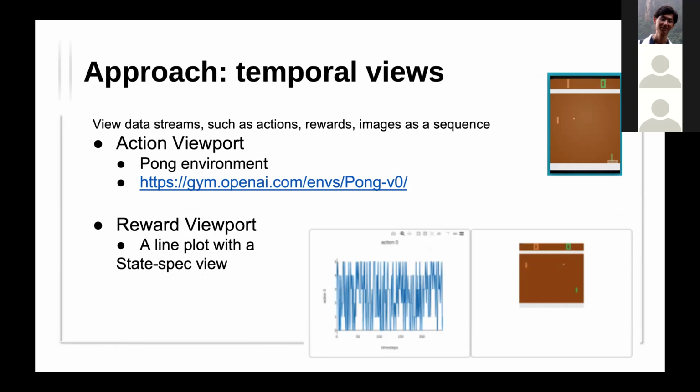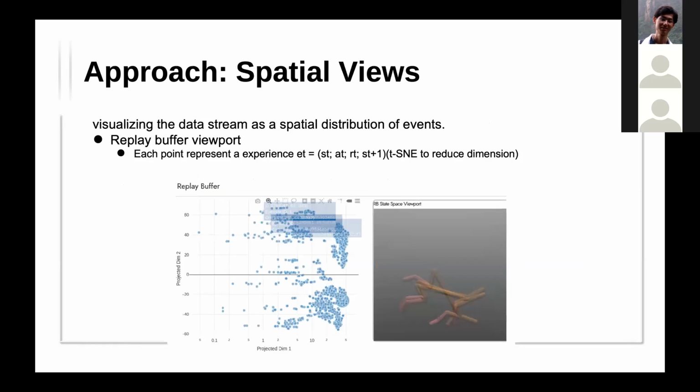So may I ask, what's the main reason to reject this paper? They don't have much experience in the experiment. Okay, please keep going. And for the reward viewport, a line plot should be enough to visualize the reward. Yeah, and for the spatial views, you try to visualize the data stream as a spatial distribution of events.